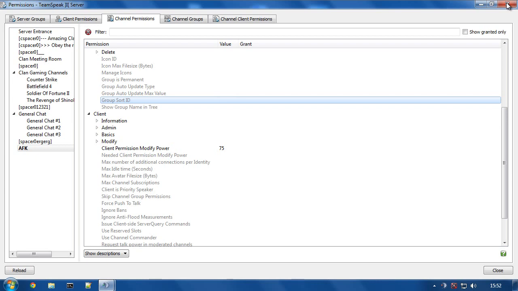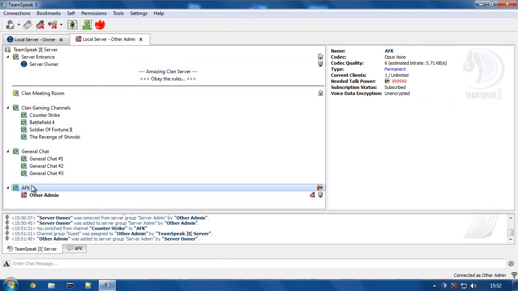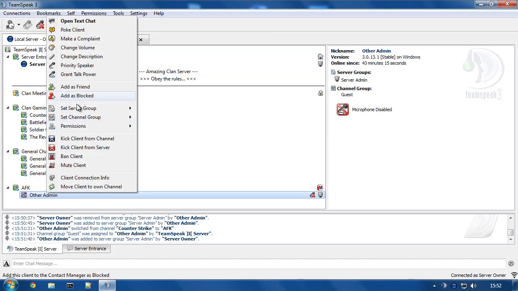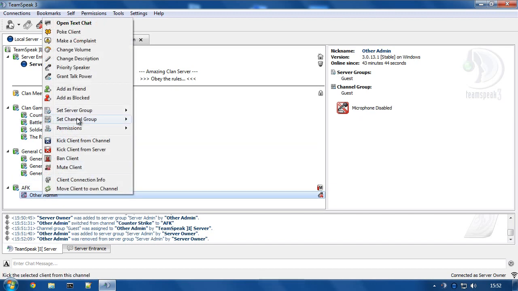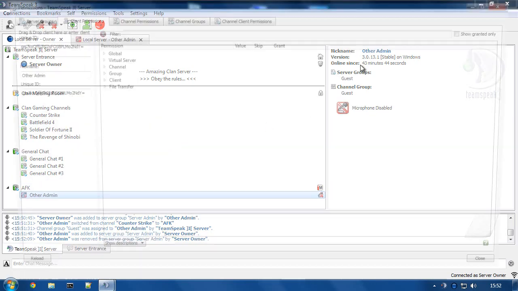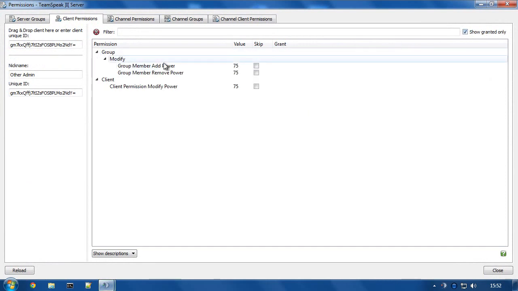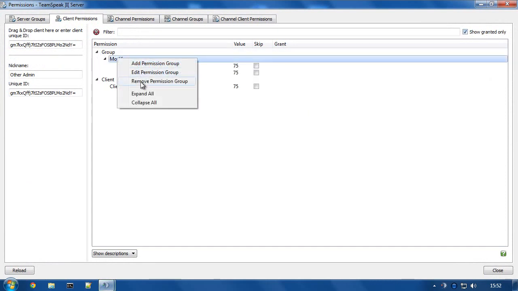So now, if we come out of that, we'll take the guy's admin away and we will go to client permissions, show any permission that's been granted, remove them all.